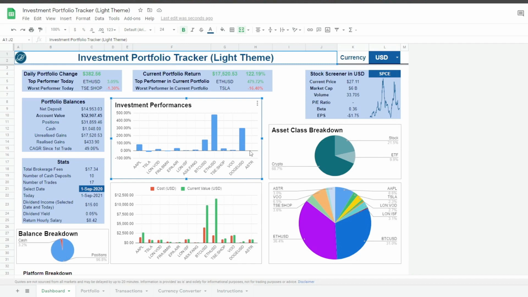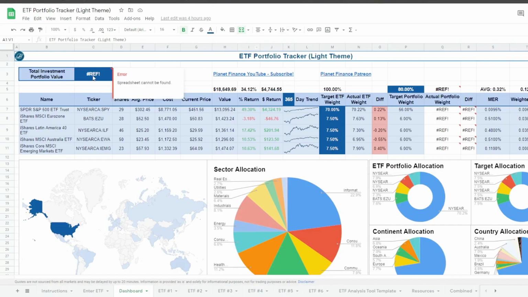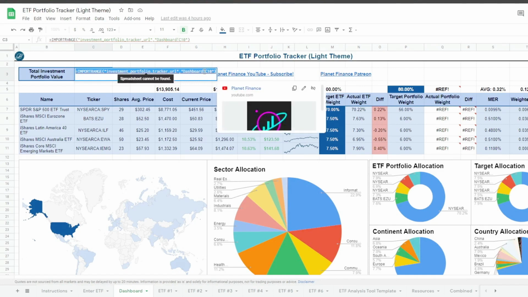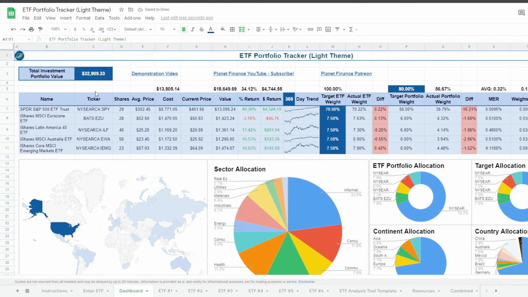We could even connect this tracker to other trackers. If we go to the ETF portfolio tracker I previously released, we could use the import range function in the dashboard to connect it to the investment portfolio tracker. This way we can get live results of our total investment portfolio value.